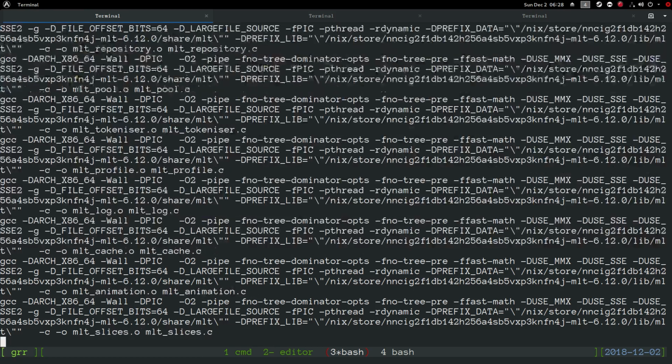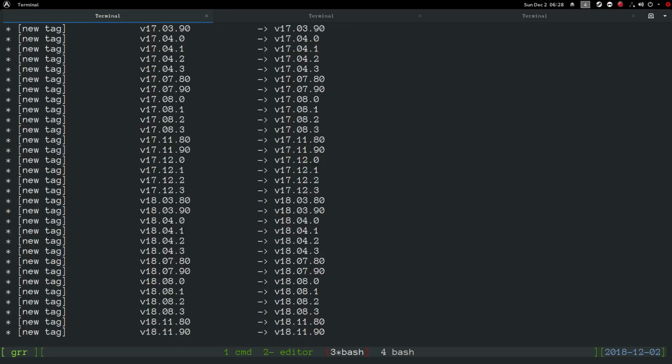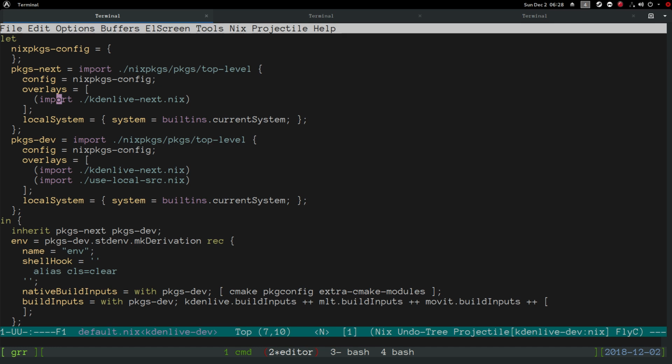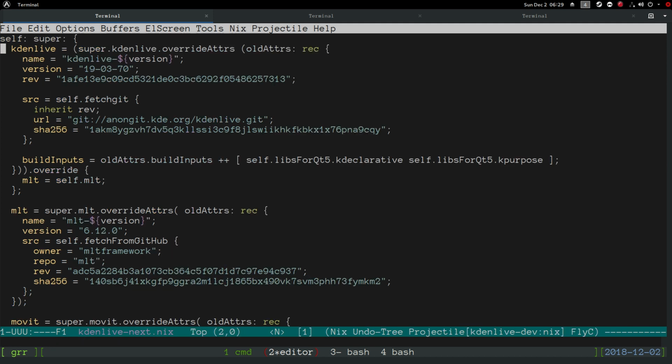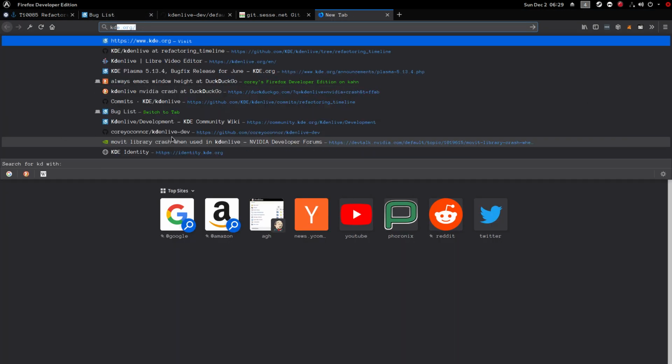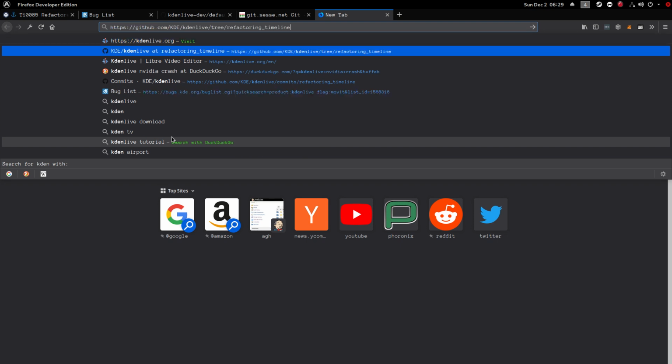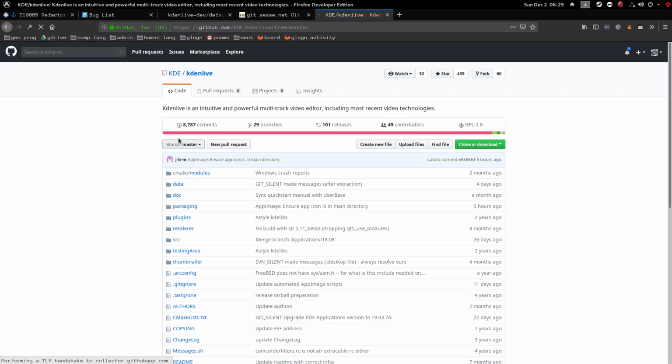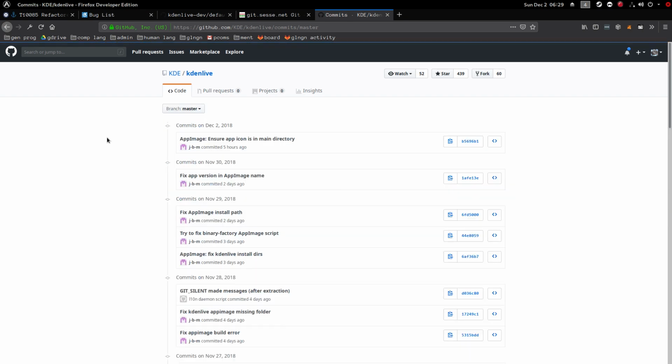Or maybe not. Oh, probably garbage collected. That's fine. Whatever. It'll build. Let's see. What specific commit am I working off of? I'm on kdenlive's commit 1AF. I'm just going to look at the GitHub mirror. It's a bit easier.